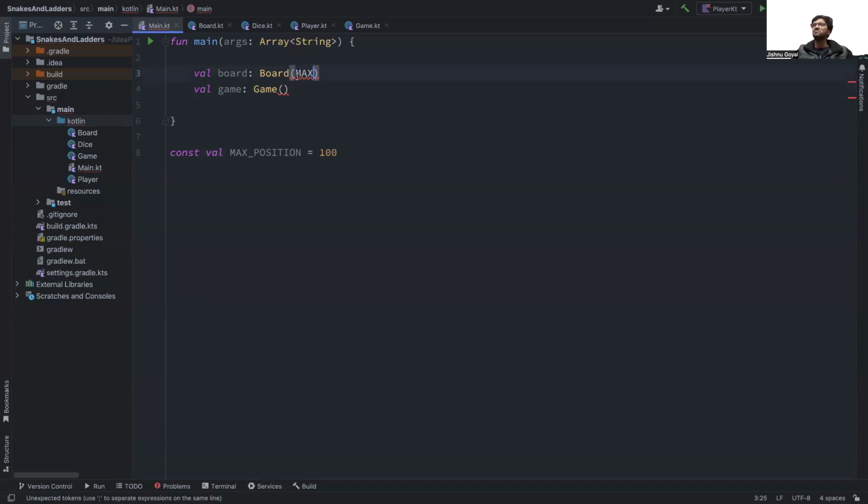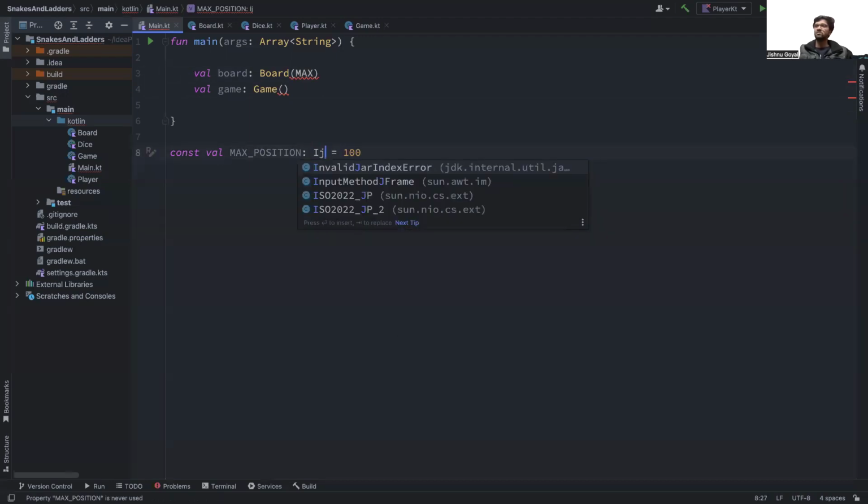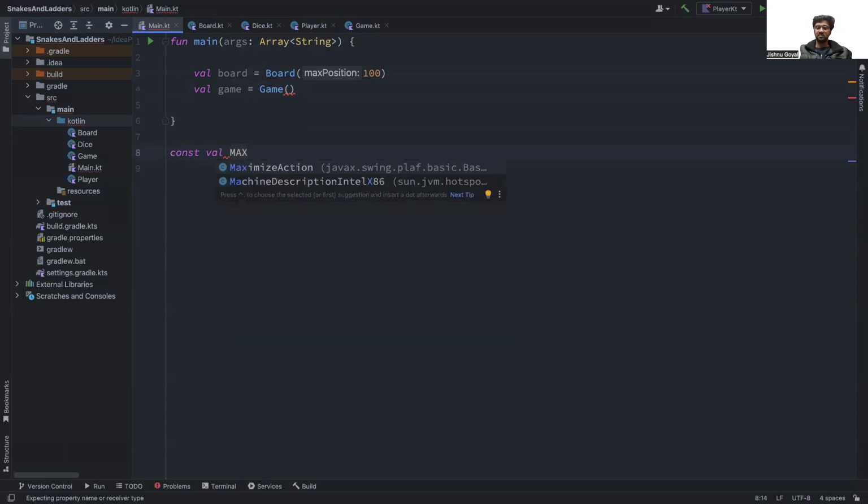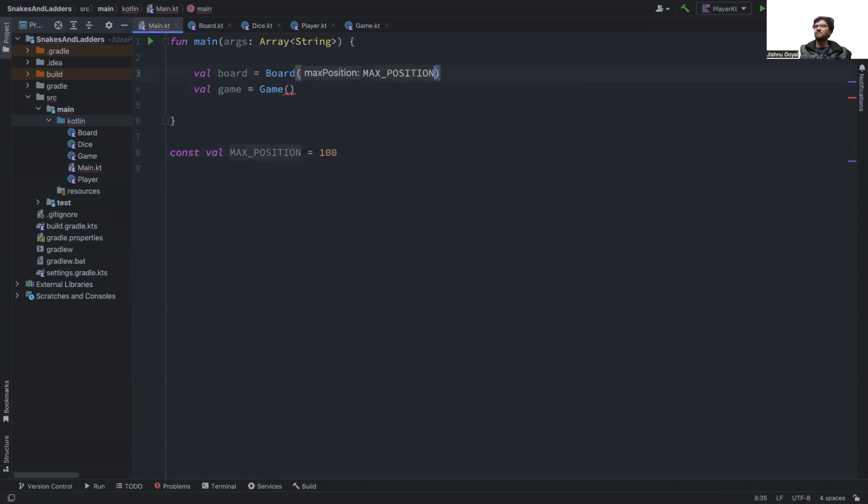What's max? I don't know, it's creating a problem. I'll just simply put 100 in here. Okay, sorry. Const val max position. Okay, you have a board that goes until maximum position.